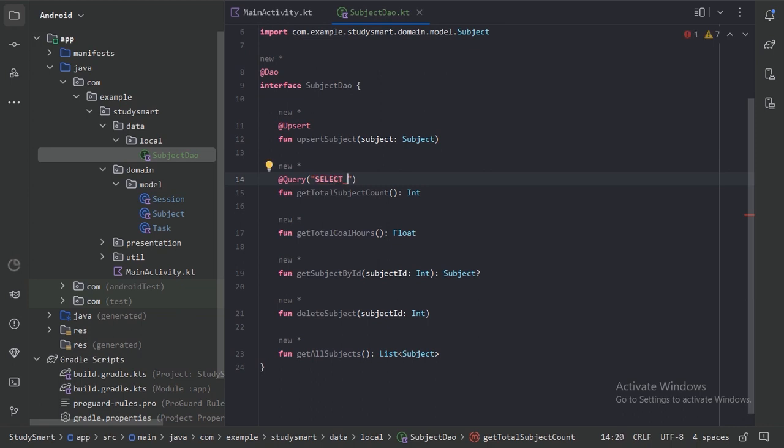So this select is a keyword in SQLite. It will help us in selecting whatever we write from here onward. So we need the count. Again, this is also a keyword, so we will provide the count. We need the count of every row, so we will just provide this star. This star represents all. So we need the count of all rows from subject.